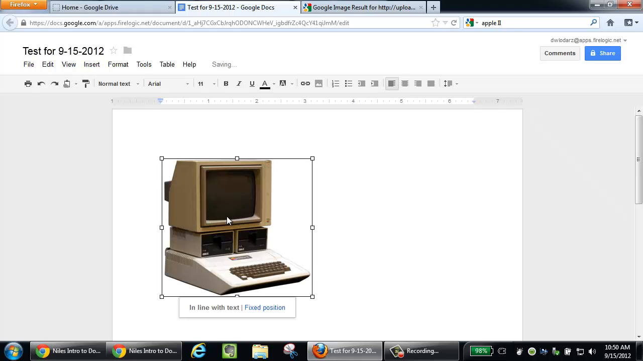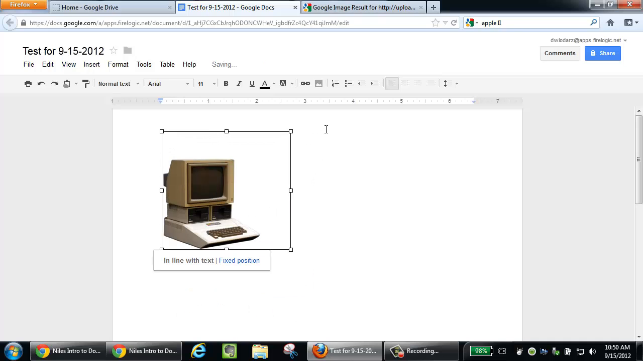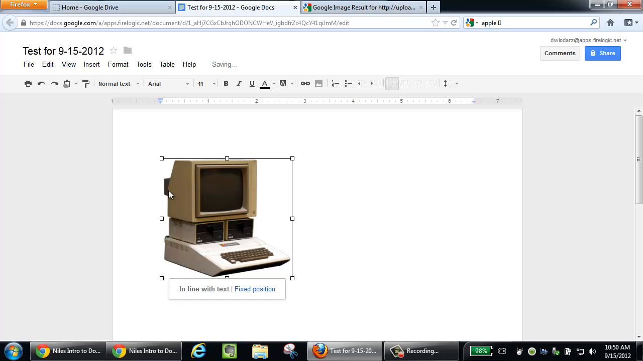And there we are. As soon as I pull that in, I can go ahead and manipulate it. I can resize it for myself, just the same way that we work with images within Microsoft Word or in the iLife suite, the same way we can do that within Google Docs.